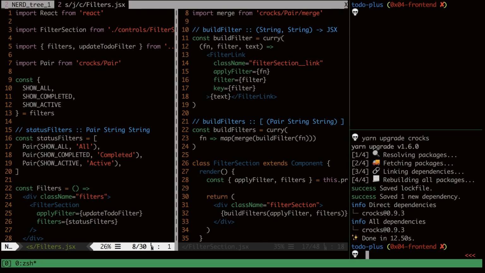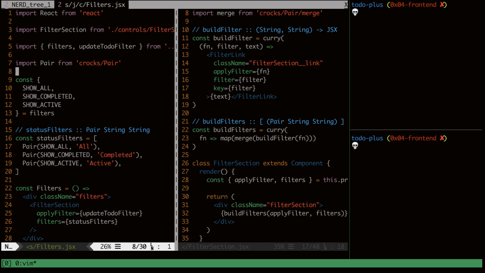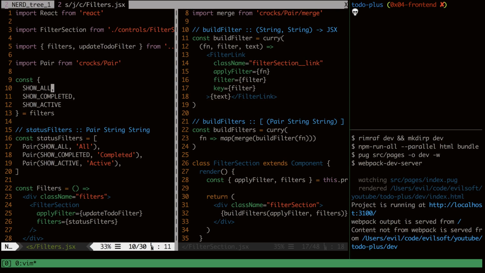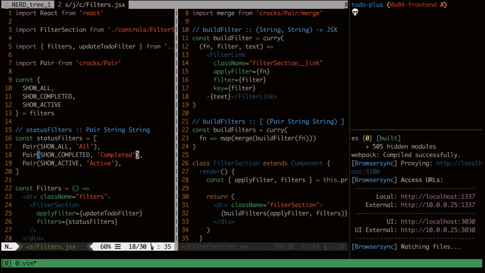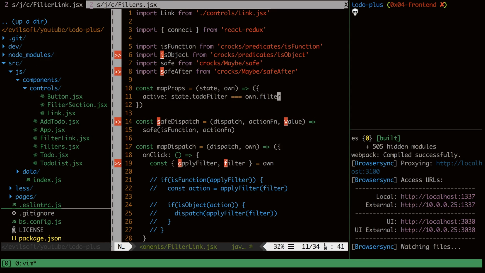Let's just make sure. Yep, it updated the yarn lock file, so perfect. All right, now we can just do yarn start here and give that a second to cook. And now we should have perfect. So now we have that function, and we have checked this function and it's inside of a maybe.